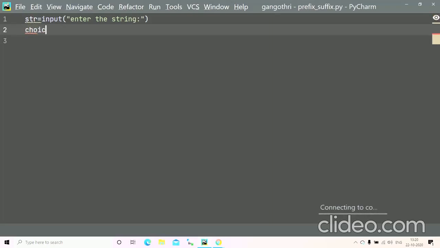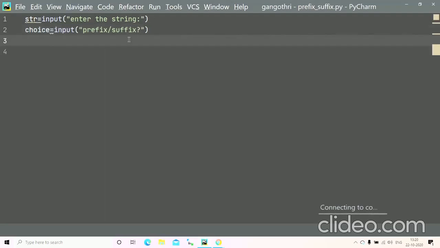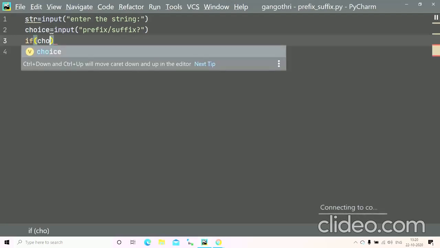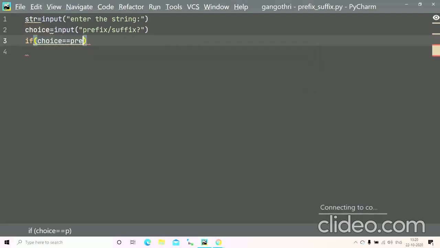So firstly, getting into the process, let us go step by step. I'm asking for the string. Let the string be str and input, "Enter the string". Right? Now I want to ask if the choice is to add prefix or suffix. Let's say choice is equals to, again, input, "prefix or suffix".